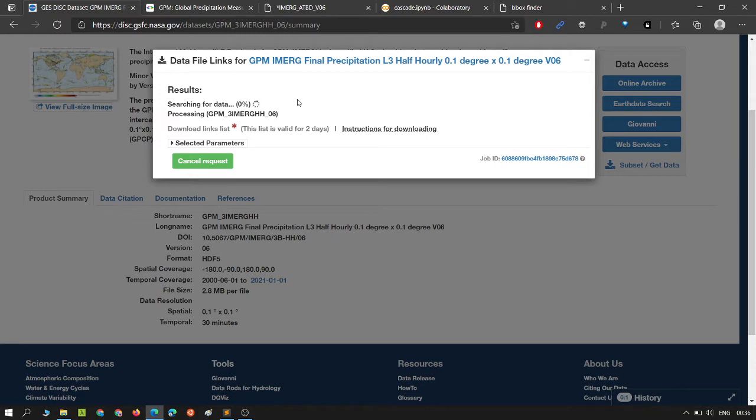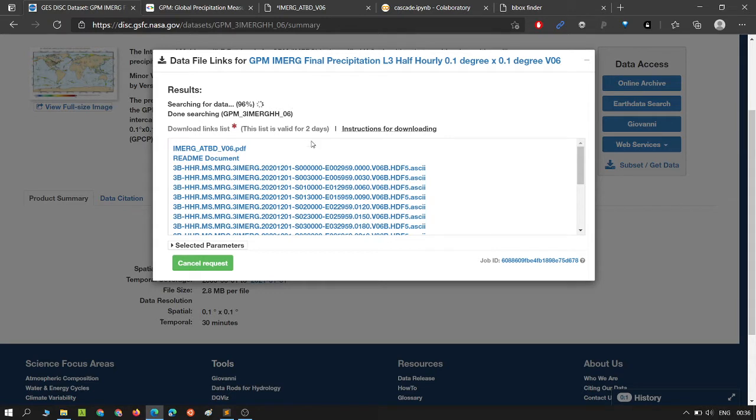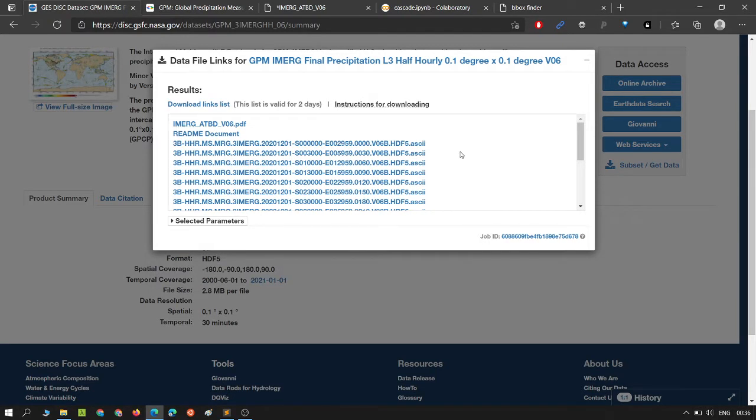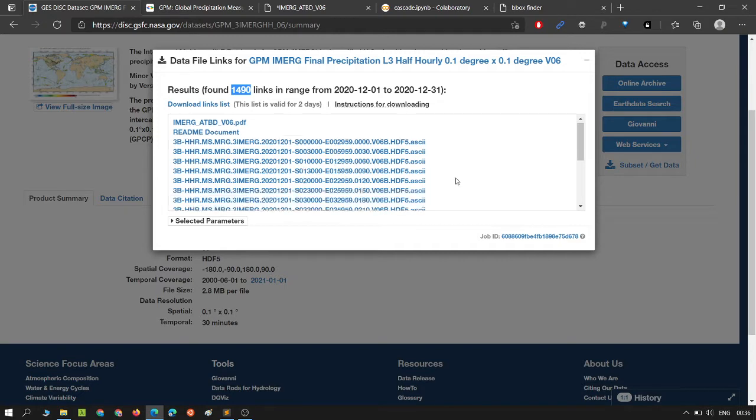What it does here is it searches for all the links to download. Each link is a day's data, not a day's data, actually 30 minutes of data. So you would have 30 into 24 hours into 60 minutes, divided by 2 or something, that many links. It found 1490 links, and these are the links.